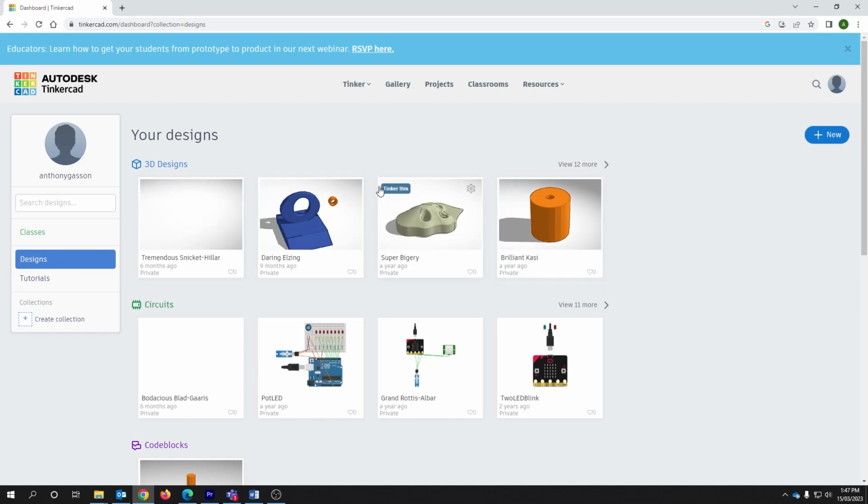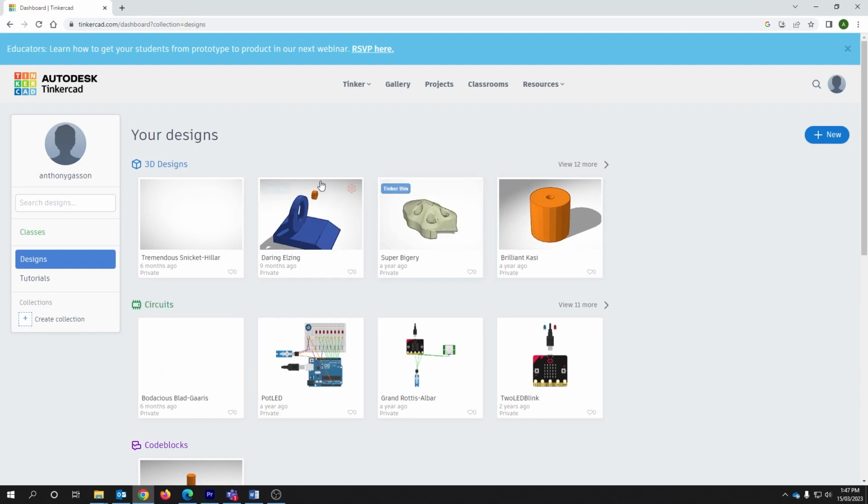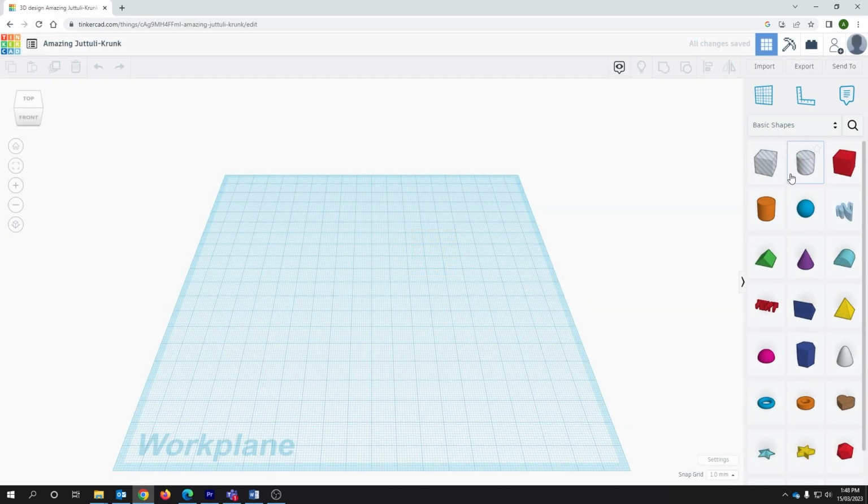Tinkercad has a 3D design section and also has a circuit section along with a code blocks section. Today we'll be looking only at 3D designs. To make a new design, click the plus button here and choose 3D design. Your browser will then load up the Tinkercad work environment. Tinkercad automatically assigns names randomly to your file. To change that name, click up here and type a new name.